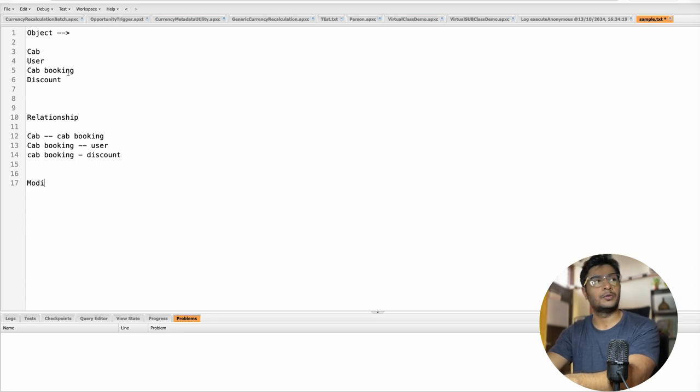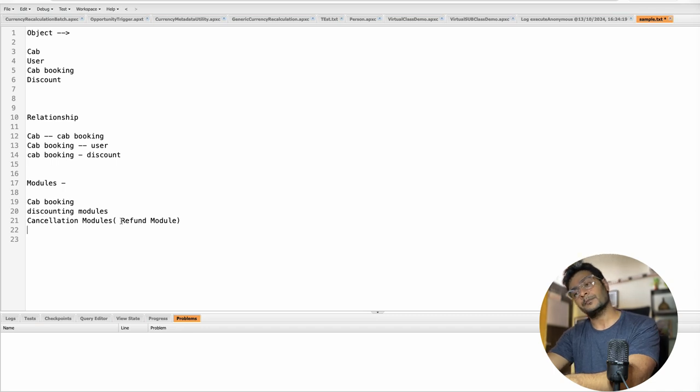We can think of modules. We'll have cab booking modules, where we'll be thinking about how a user will be able to book a cab. We will have discounting modules. We will have a cancellation module, where we will be thinking about how a user will be able to cancel and how we will give a refund, or we can also call it a refund module.